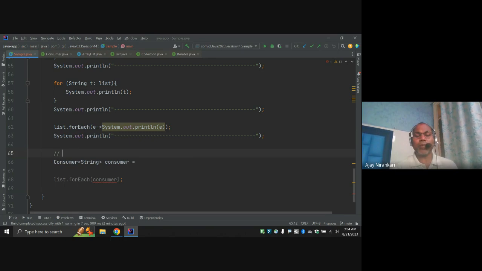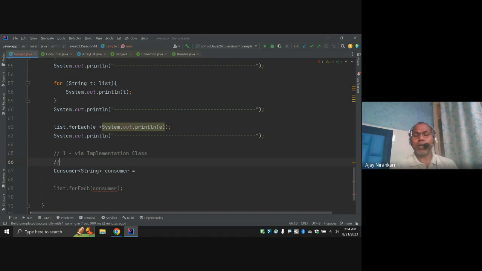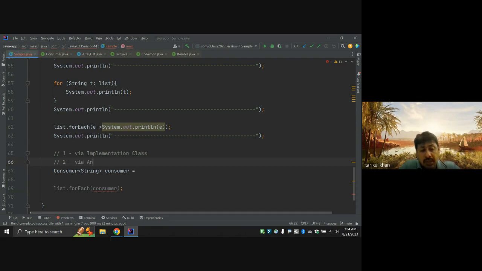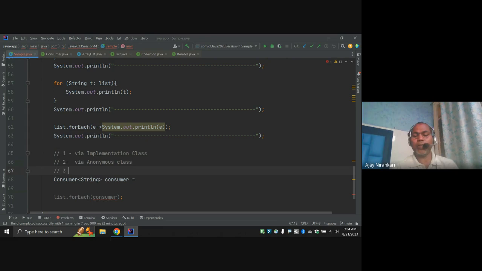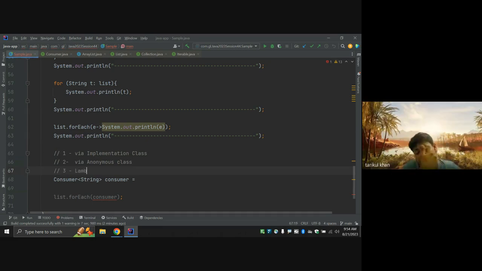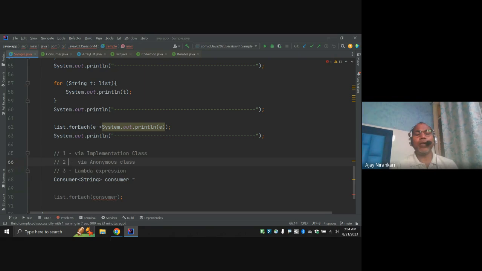This is the first approach: go to the implementation class, via implementation class. Second, we already did it multiple times, via anonymous class. Third, the latest we learned about, the lambda expression. So we have three options here.